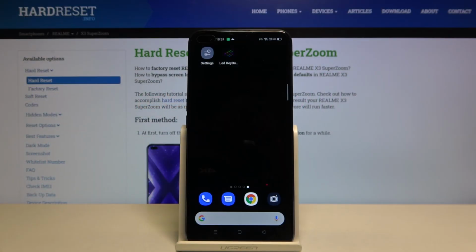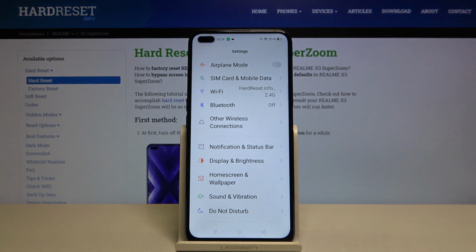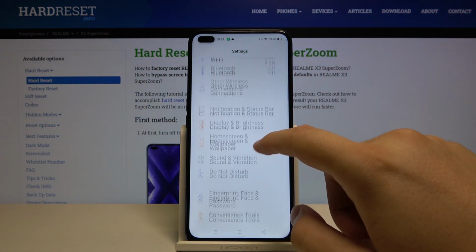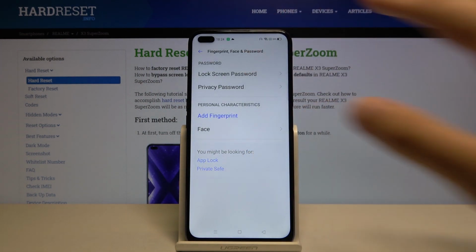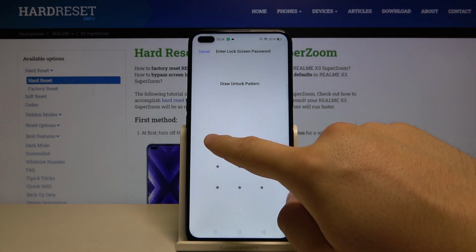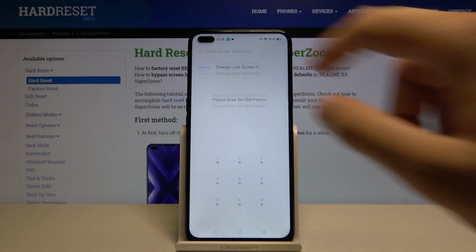Welcome. If you want to change the lock method on your Realme X3 SuperZoom, let's go to the settings. Right now, you have to go right here to fingerprint, face and password, tap on lock screen password, and here we've got the pattern as a lock method, so we can just modify it.